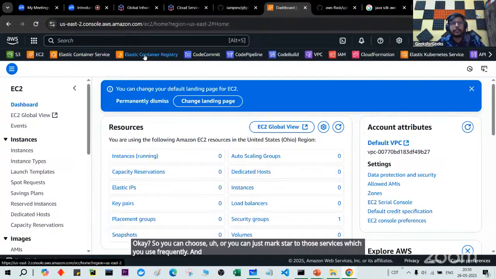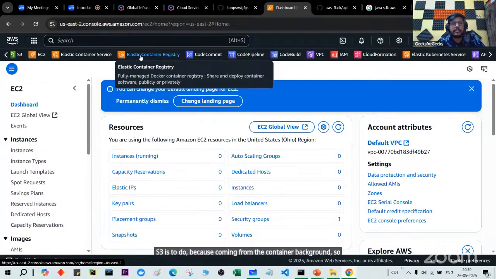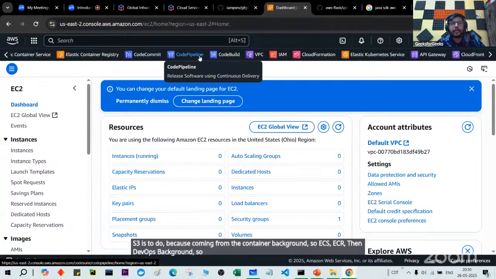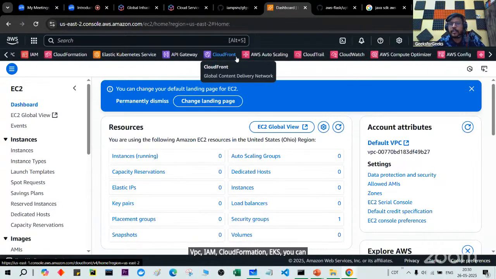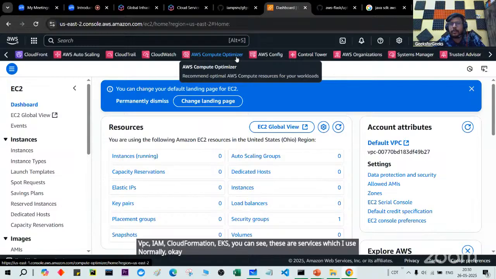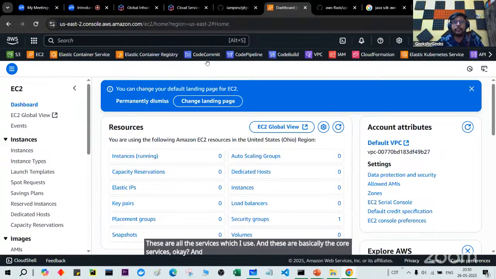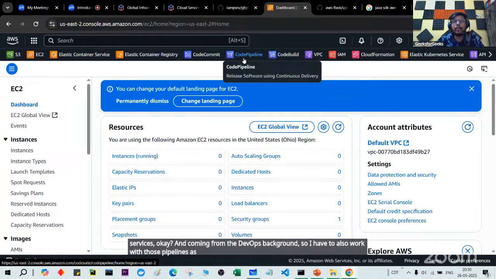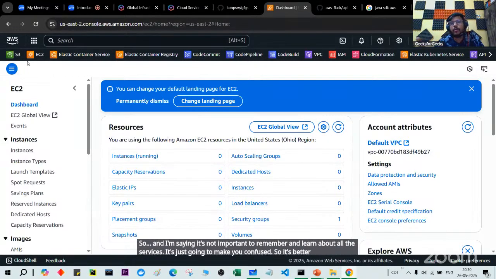These are services which I use frequently. You can see on my screen S3, EC2, and because I come from a container background, ECS, ECR, then from a DevOps background, CodeCommit, CodePipeline, CodeBuild, VPC, IAM, CloudFormation, EKS. These are services which I use normally, and these are basically the core services. Coming from a DevOps background, I also have to work with pipelines to create one. Again, I'm saying it's not important to remember and learn about all the services. It's just going to make you confused. It's better to look at your problem statement, learn what the requirements are, and then choose the services and build your skills accordingly.